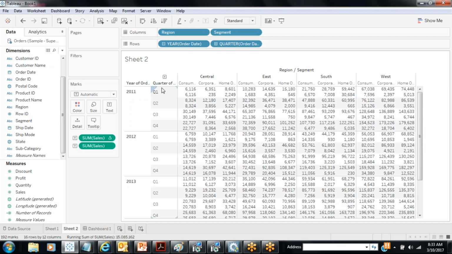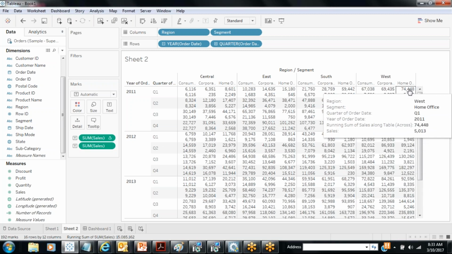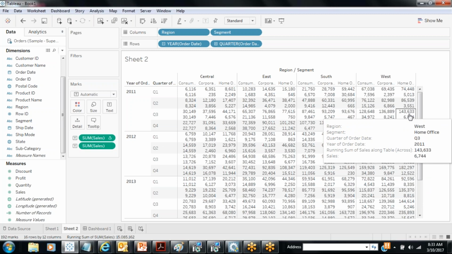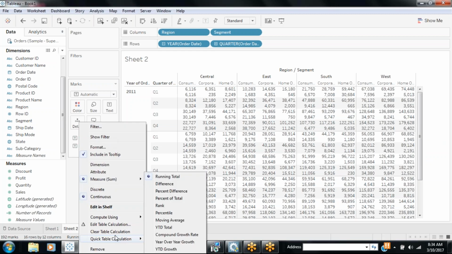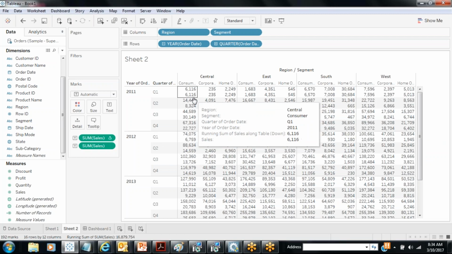So in this first quarter, for all my regions and segments, what is my sale? 74,448. In this quarter 2, what is the range? 86,539. In this, 143,633. In this, 179,638. So now I go with the table down. So when I go to this, compute using table down. So it goes this way.